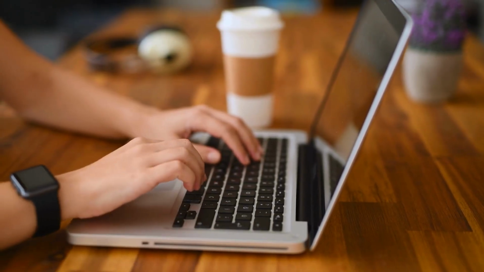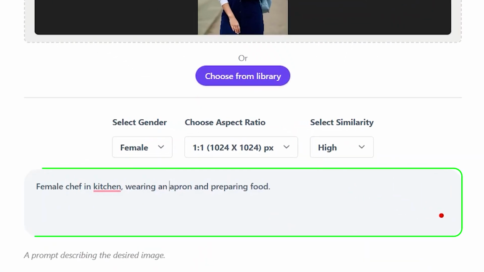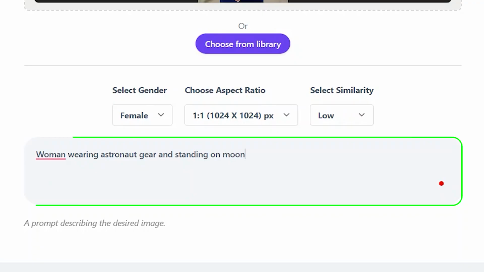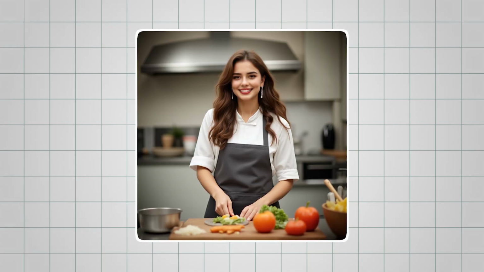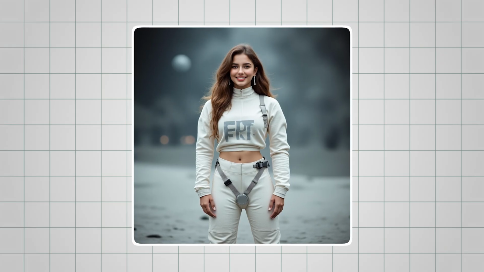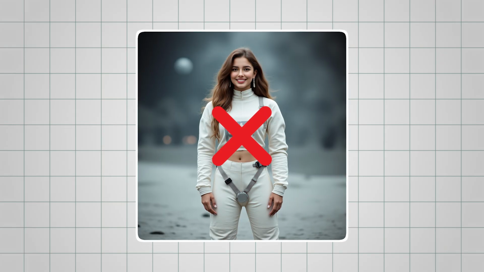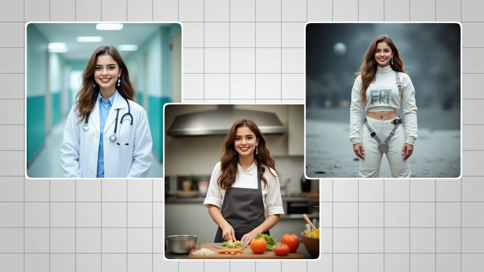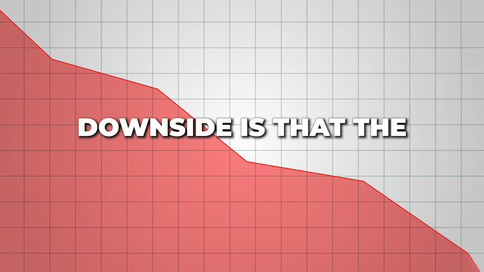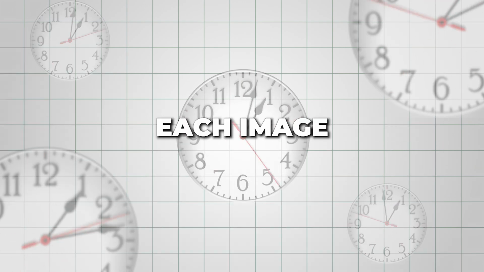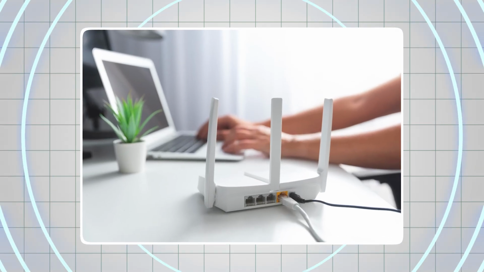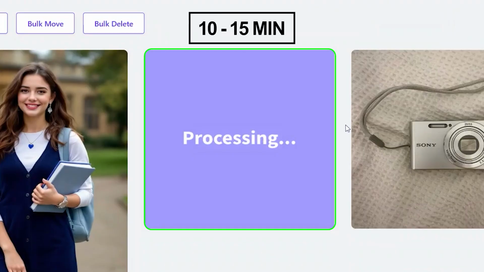I also tested 2 other prompts. In one, the woman was cooking, and in the other, she was in astronaut gear. The cooking image looked quite natural and consistent. The astronaut image had some resemblance to the character, but the suit itself was not accurate and did not meet expectations. So far, the tool performs reasonably well, but there is one more downside: the time it takes to generate each image. Even with a fast internet connection, it takes around 10 to 15 minutes per image, which can slow down your workflow.